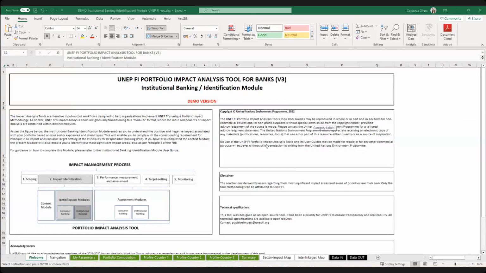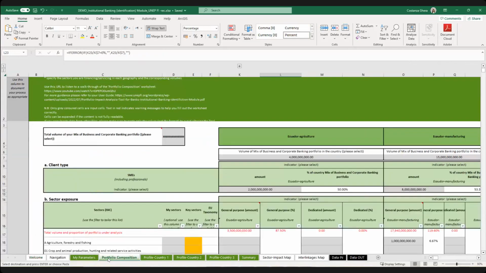So in this video we are going to explain how you can insert more than 50 sectors for each country, considering that the tool has a limit capacity of exactly 50 sectors per country when you are inside the institutional banking identification module. So let me first go to the tab where you might encounter this issue.